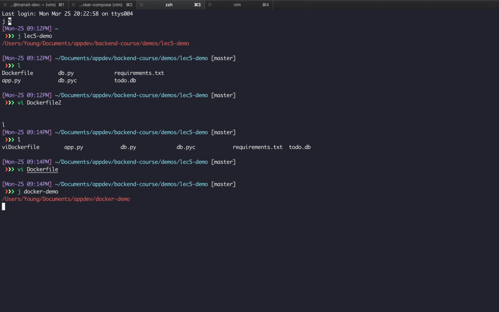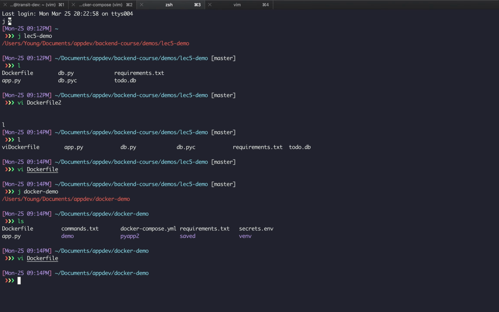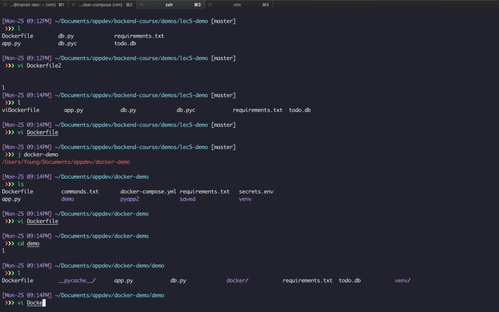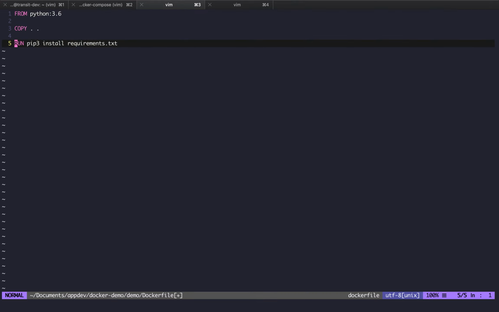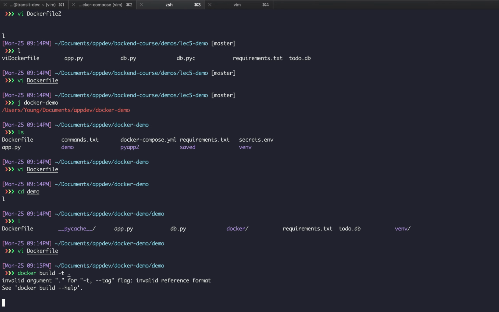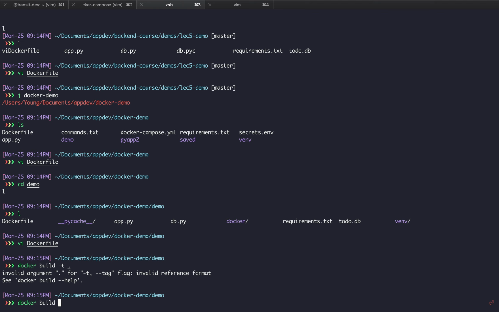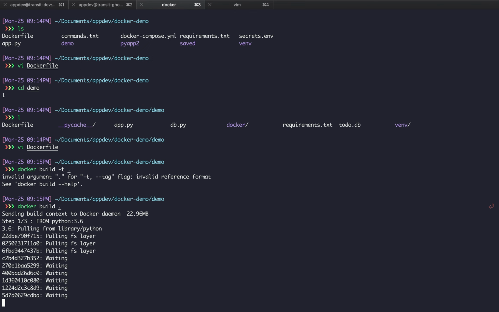Wait, I'm not sure where I am actually. One second. Where am I? Backend course? Oh, okay, I know where I am. Sorry. So if I go into demo and then I open up the Dockerfile, I can just do FROM python:3.6. I don't have to run this, and then I should just be able to run pip3 install on my requirements. So it's going to be the same thing. It's actually just going to fetch the image, but it should be a lot quicker than me downloading pip myself.